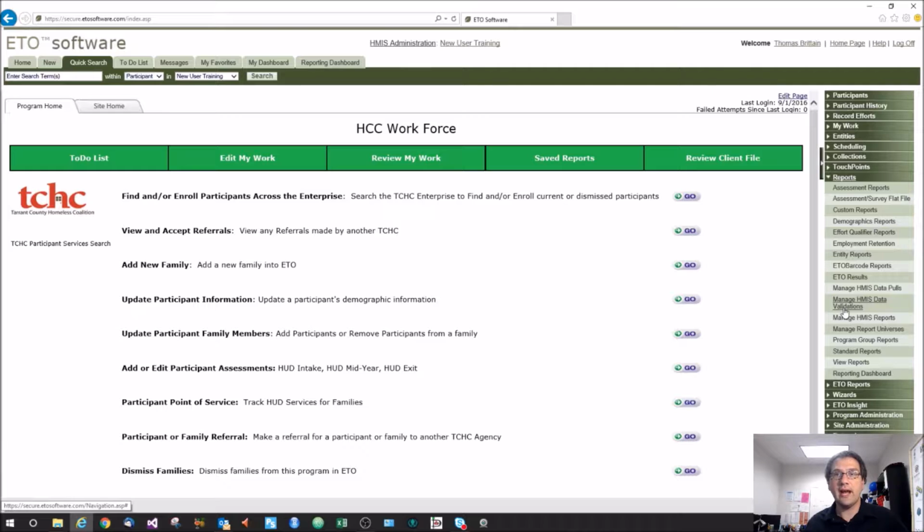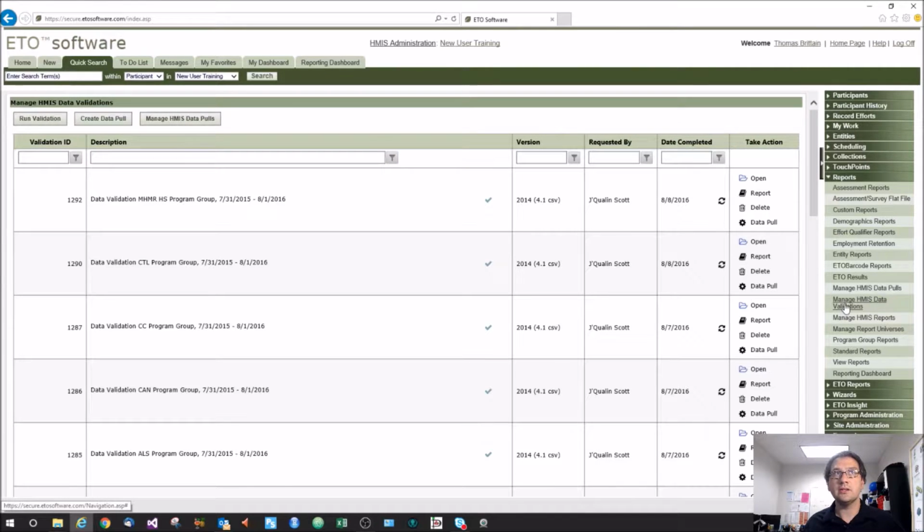Now, if you do not have this option available to you, please contact the TCHC HMIS office. We want to make sure that everyone in the continuum is able to run this report. So we're going to go ahead and select Manage HMIS Data Validations. It's going to open up and give you a history of all the data validations that have been run in this site by different users.